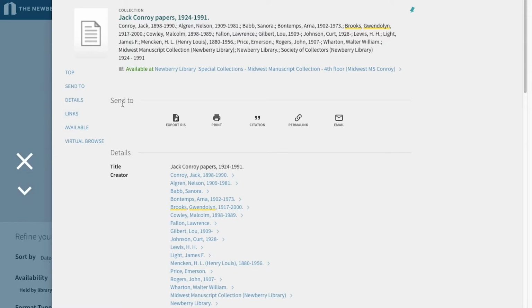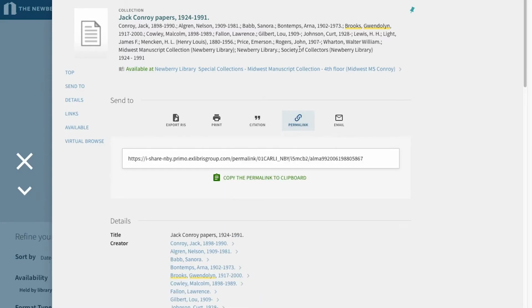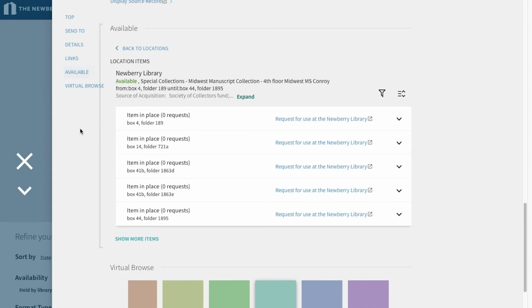On the other side of the directional menu is a menu offering options for the catalog record so you can print, email, or access the permalink for the record, as well as get the citation information for this collection. To get back to this exact record, you will want to use the permalink rather than copying and pasting the address from the top.